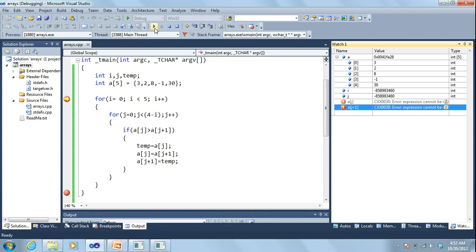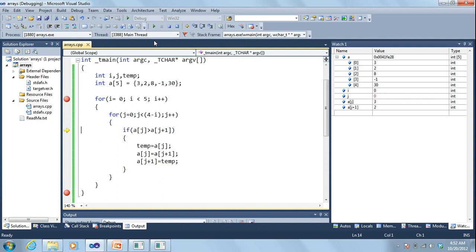I'm pressing F10 here. The value of i changed to 0, and now j became 0. We are inside the comparison, the if condition. Our a[j] and a[j+1] are 3 and 2, which means that 3 is greater than 2, so we are going to interchange them.